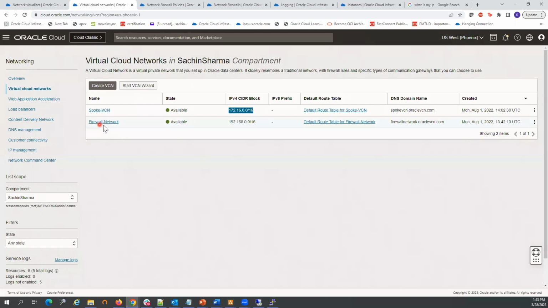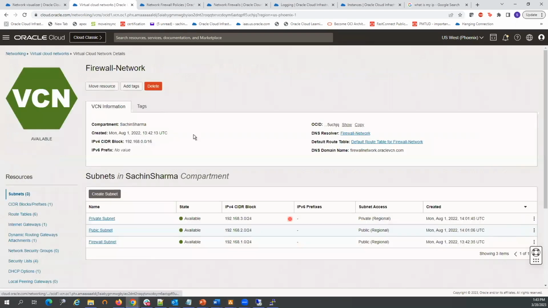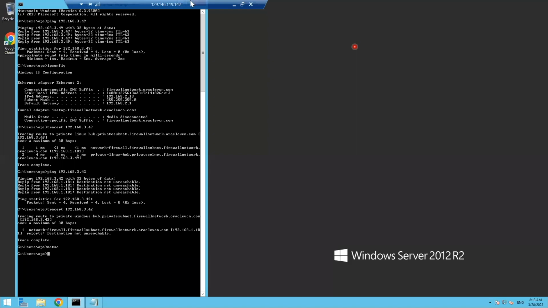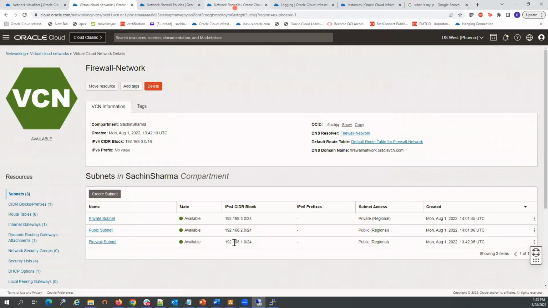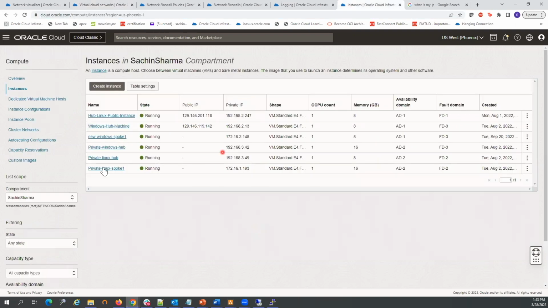So on my firewall network, suppose this is my hub machine, which I have already logged in. We have done some tests with it, and it is in 192.168.2.0/24. Okay, and I want to communicate with this machine through my Windows Linux spoke, that is 172.16.1.193. I will open Notepad over here, and I will just take a note of this IP.